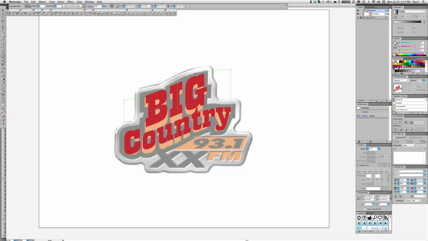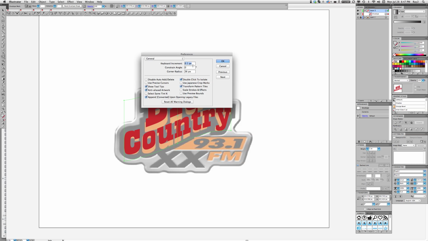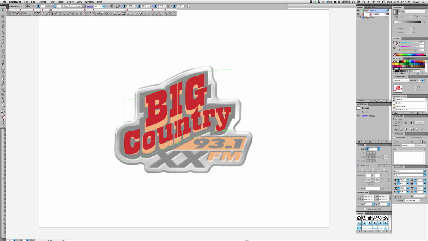I'm moving it down with the keyboard, and I can move it in very small increments just with a down arrow. I'm hitting Command K to open up my preferences, and you can set this keyboard increment to anything you want right here in the general preferences. It's a tenth of a pixel right now. I can multiply that movement by 10 by holding the shift key and then clicking. Now it's going to move it a pixel at a time.